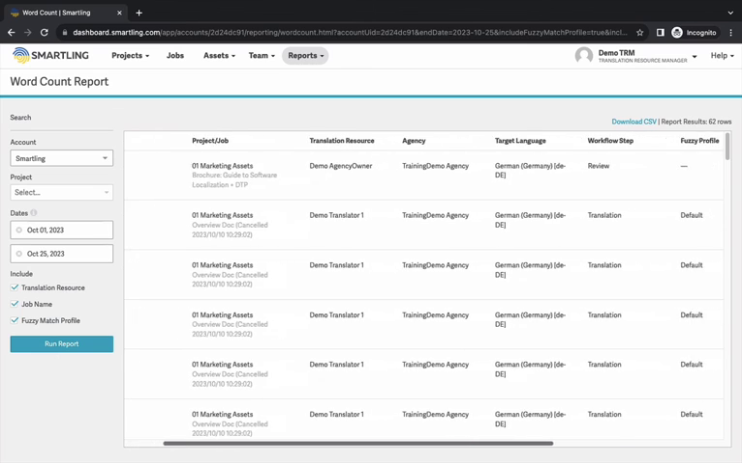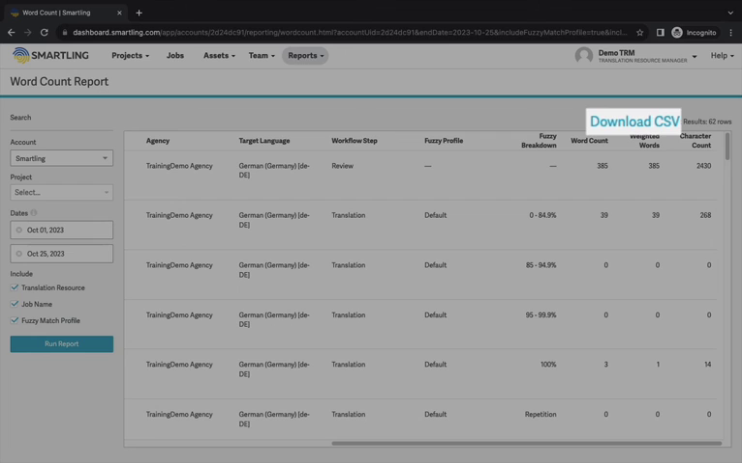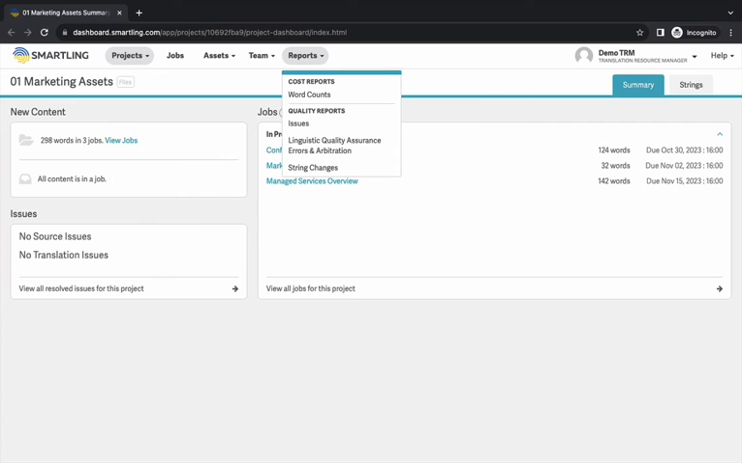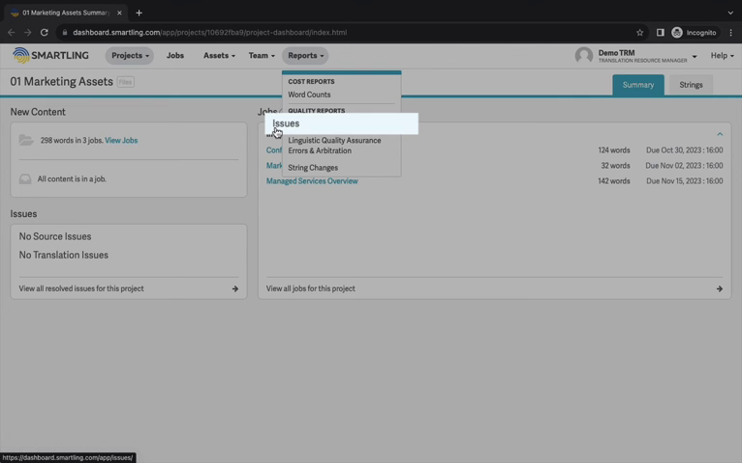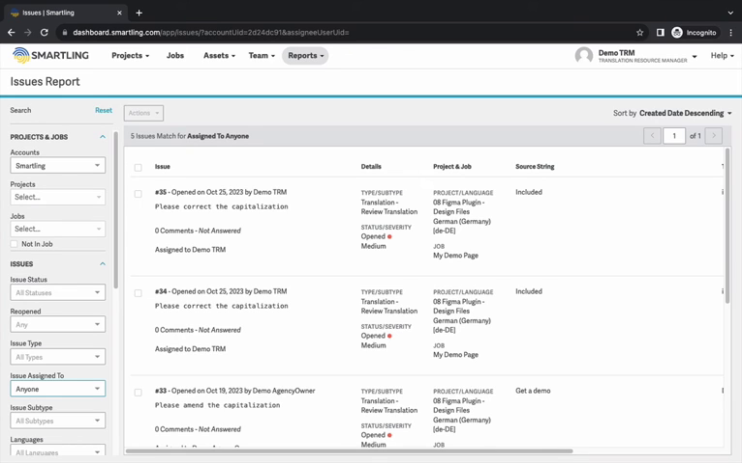This report lists out the word count of each job that your team worked on by fuzzy match. You can download it in a CSV format for further processing and filtering, so it can be used as a basis for your invoices. If you would like to see the queries and comments across all jobs, you can access the full issues report from your Reports tab. Here you can check for both resolved and unresolved issues. You might want to run this report on a regular basis to check for feedback about the translation quality or to follow up on any open questions.